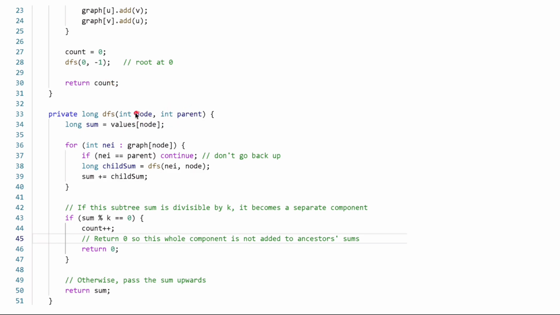So parent node doesn't have any parent, right? Root node, so we'll say -1. In another cases we'll pass the root node. Why it is important? Because if you pass the graph.node, you will get all the neighbors nodes. So very first you will check if it is parent, you will continue, so don't go back again. So that is why we will pass the parent.